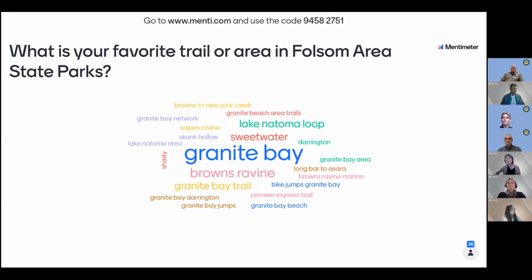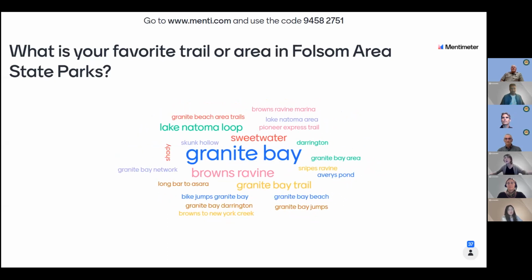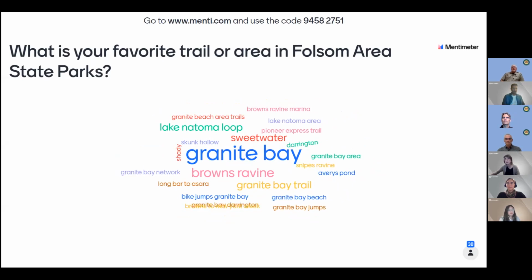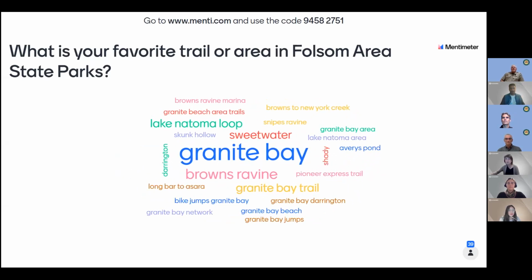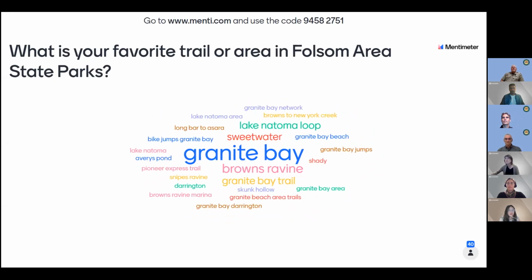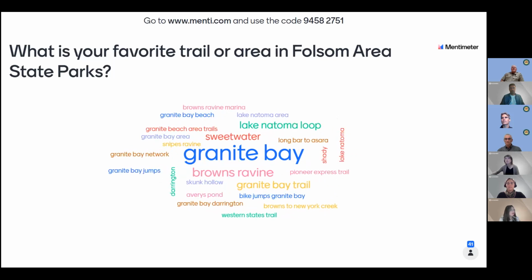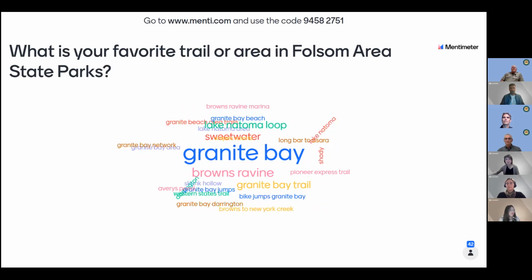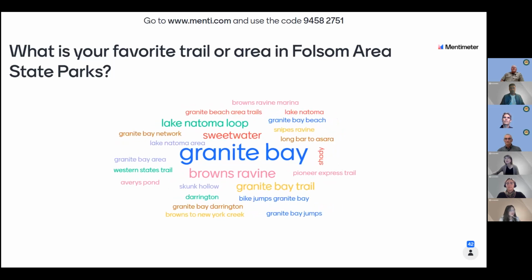It looks like someone is asking for the code. I think you can just grab it in the chat. There it is. Yep, the code is at the top of the screen. You can also click the link that Ricky sent to everyone in the chat, at the top of the screen. You can go to menti.com and enter the code right there, starting with 9458. And I can see that we have about 42 people who have answered so far.